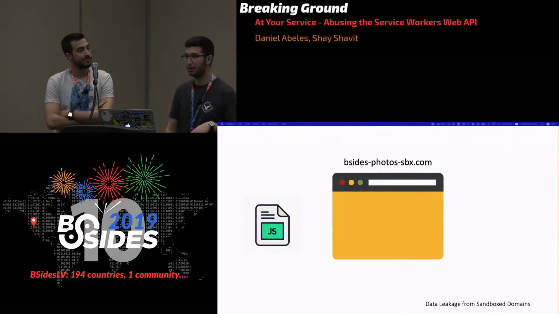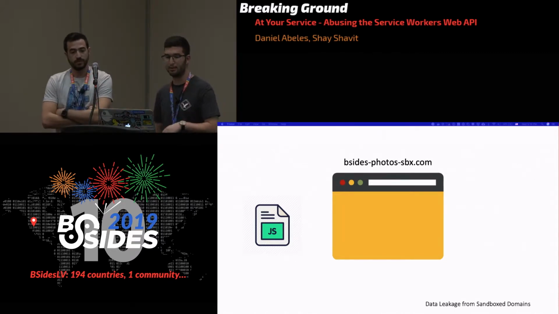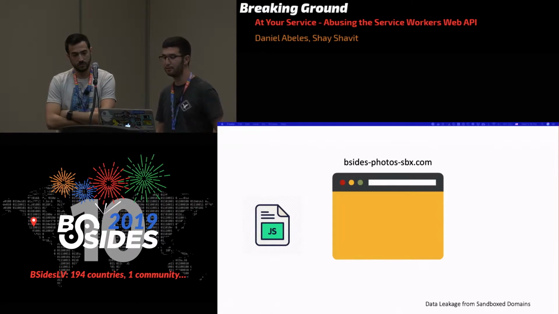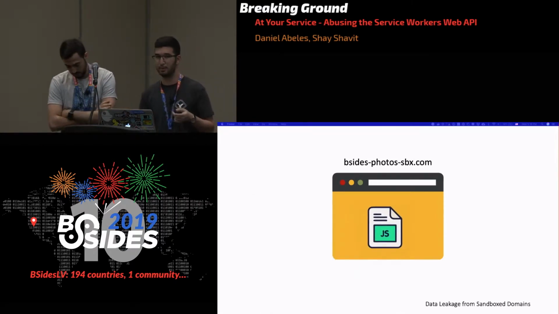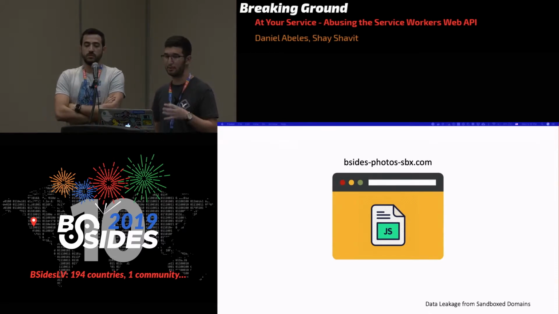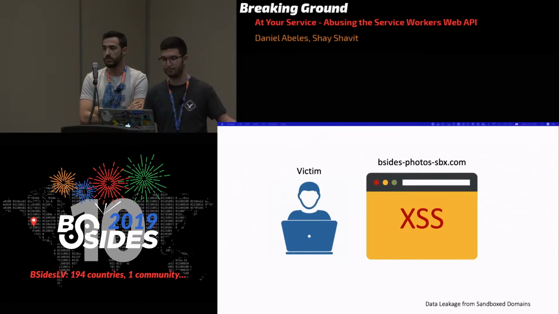So for us to actually abuse that scenario and somehow leak that sensitive data, we're going to upload a malicious JavaScript file, which contains the service worker code, like in the previous scenarios, into the sandbox domain. That's very plausible because of the way those sandbox domains work. They're meant, once again, to host user-uploaded files.